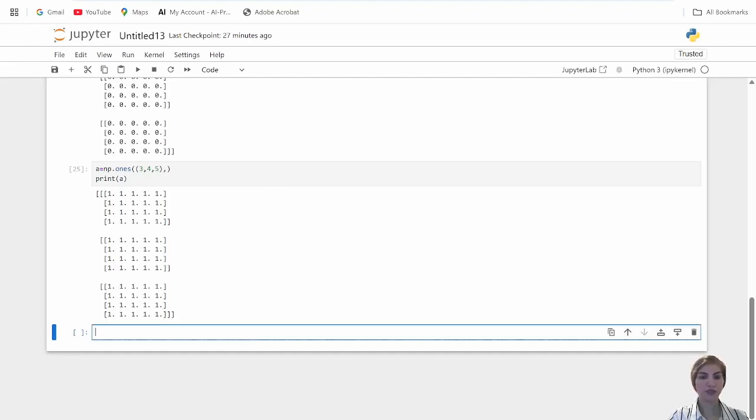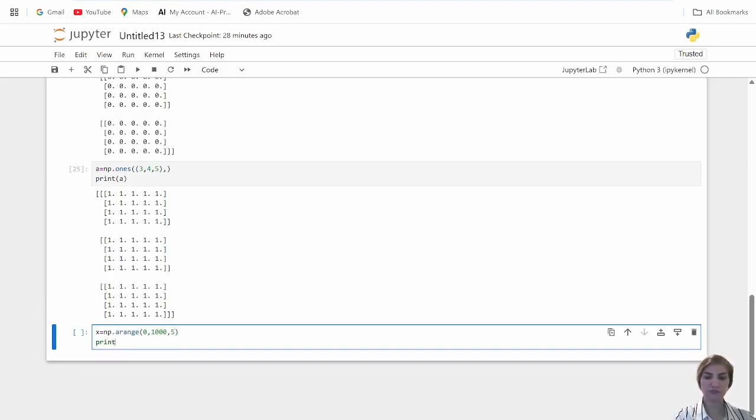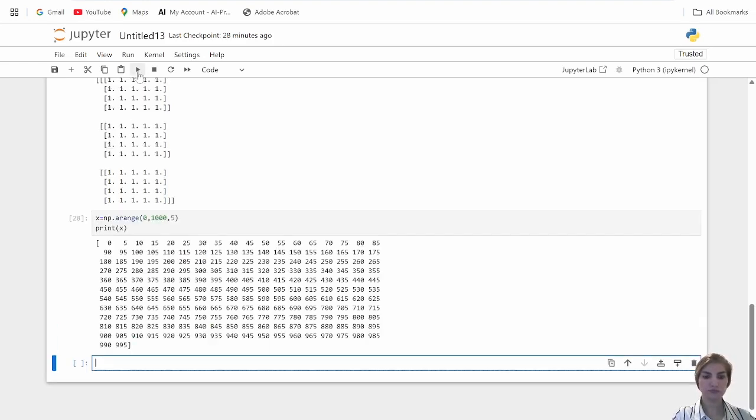Also, we are able to create a sequence like x is equal to np.arange, with the start and stop, for example, from 0 to 1000, and the step 55. So let's see, and print X. Yeah, as you can see, it starts from 0 to 995, and 55 is going up.